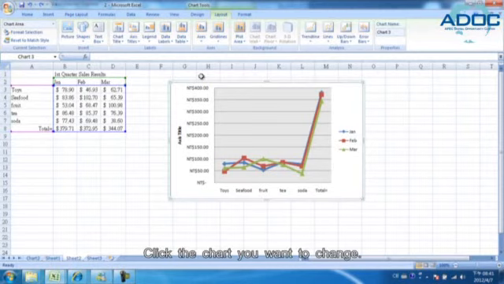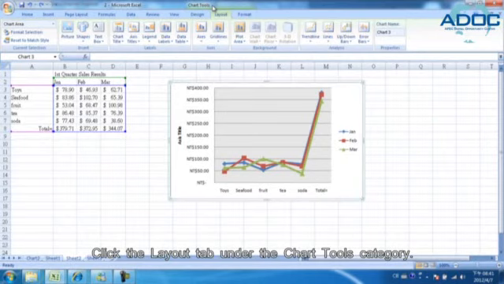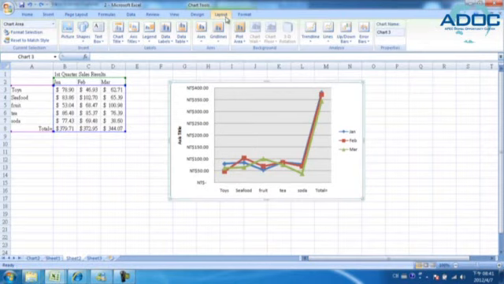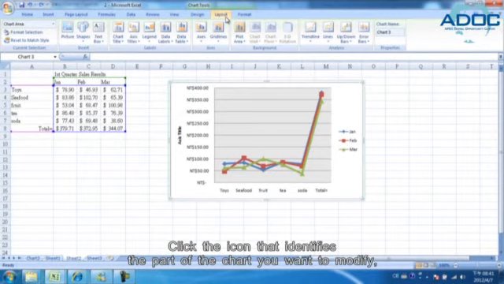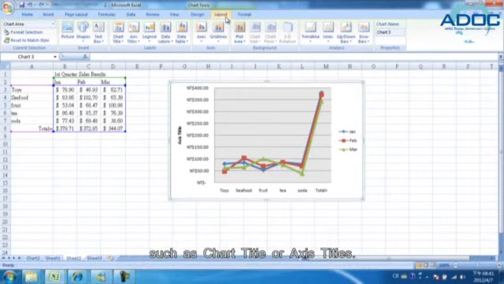Click the chart you want to change. The Chart Tools category appears. Click the Layout tab under the Chart Tools category. Click the icon that identifies the part of the chart you want to modify, such as chart title or axis titles.